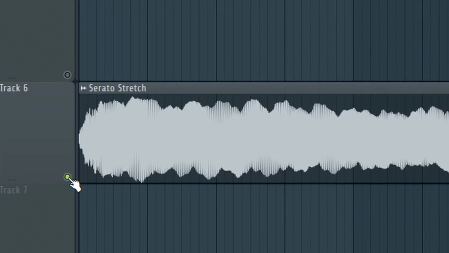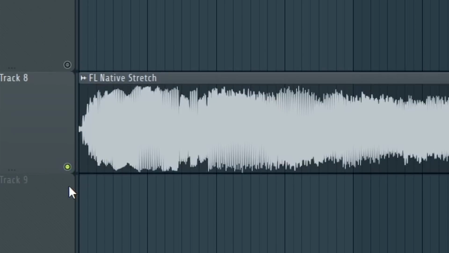So this is what Serato came up with. It looks and sounds very stable, very consistent, and close to the original sound, and this is what FL Studio came up with.